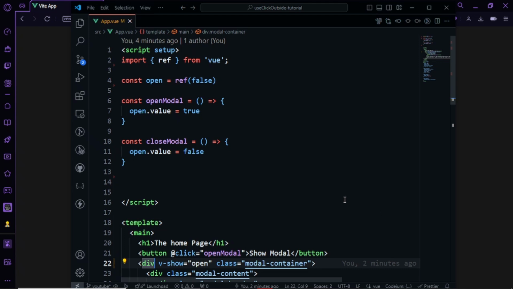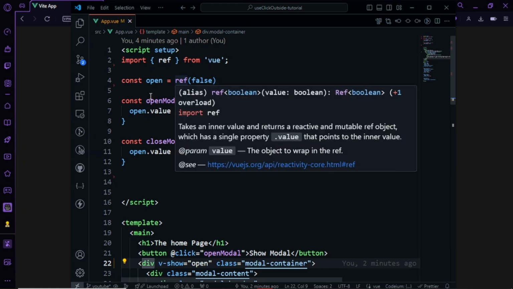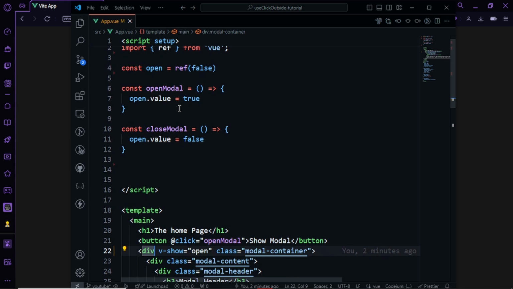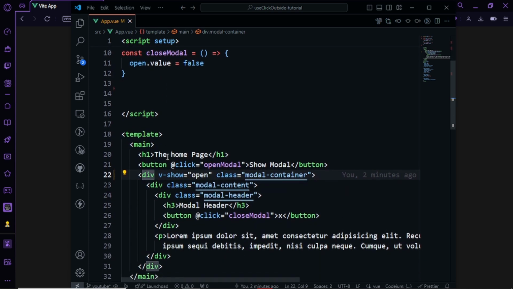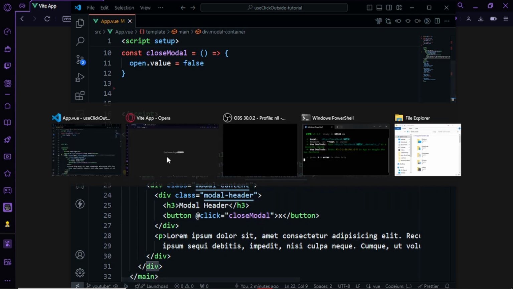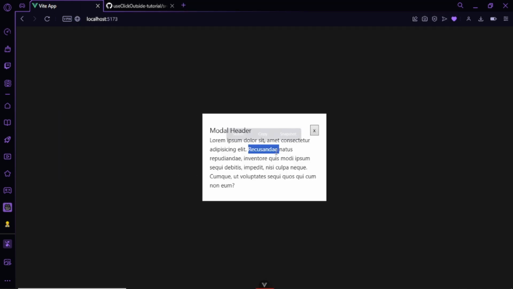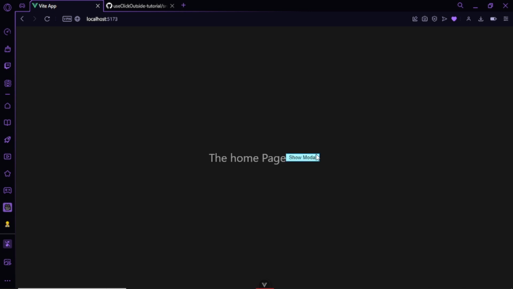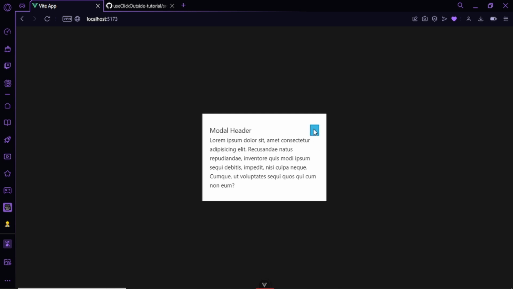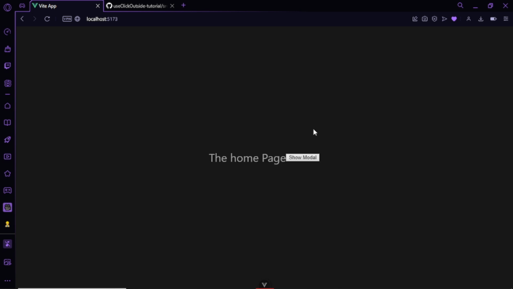So as always, a quick rundown of the code we're currently working with. An import, we import ref, and we have a ref container here set to false. We have an open modal function and a close modal function. So this is the basic minimum we're going to be working with. Now when we click, you can see we currently don't have the click outside function working, and the modal only closes when we click on the close button. So let's go ahead and change that.